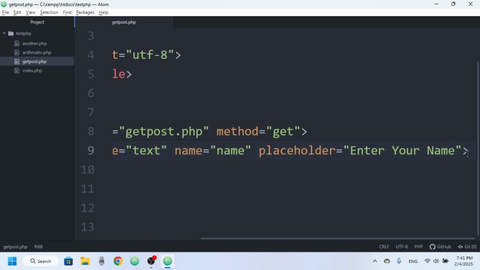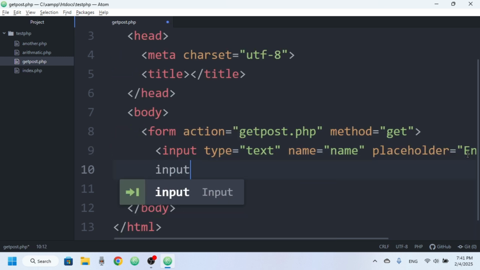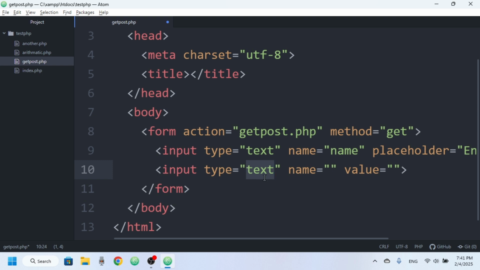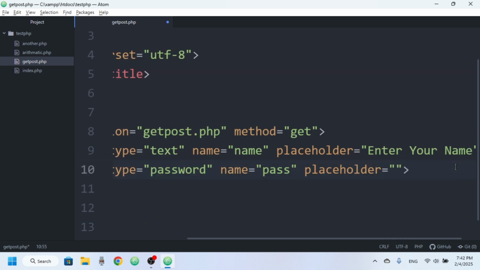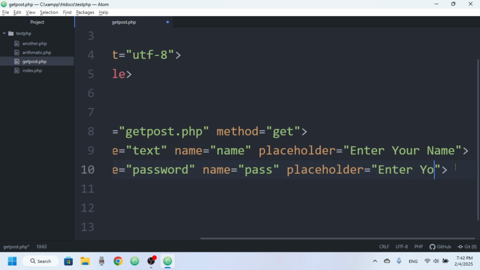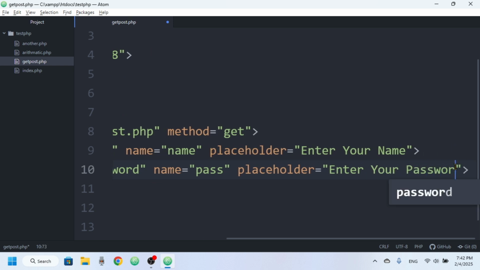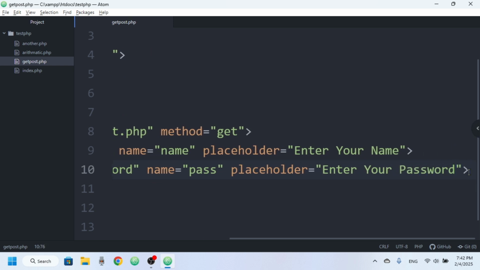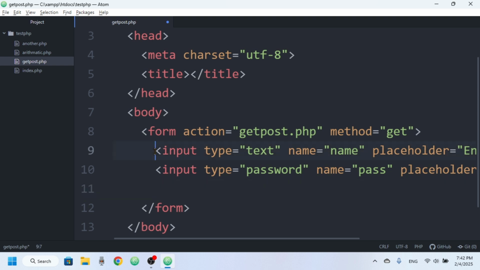Okay, and the next input type should be password, and the name would be pass, let's say. I don't need a value. I will use a placeholder here, and I will say "Enter your password". So we have our two input fields.